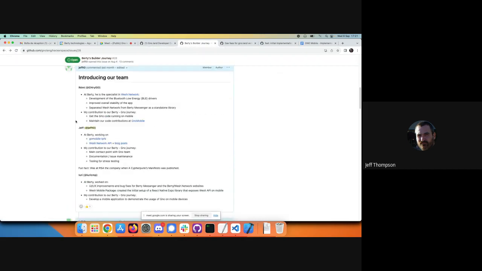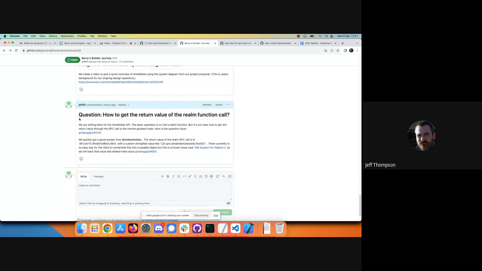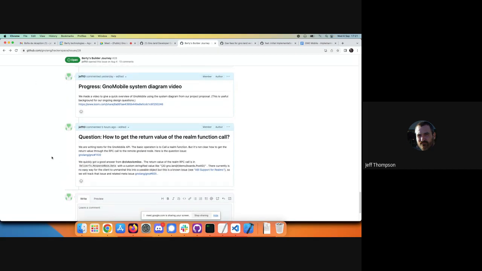And otherwise, in general, we are wrapping up our first phase of the project, leading up to the technical proposal to actually develop the GNOME Mobile framework as a package. And next time we talk, we hope we can give you a lot more updates on that.